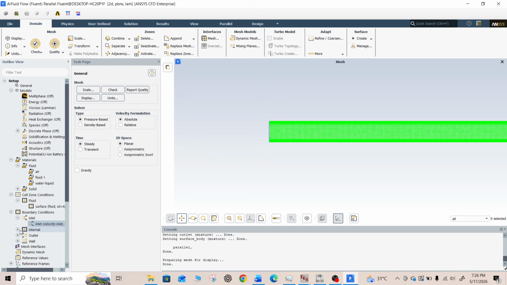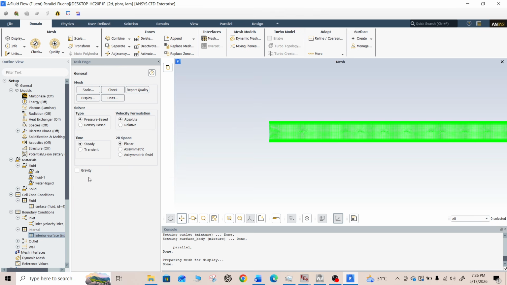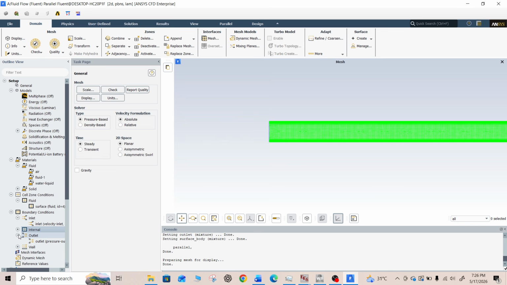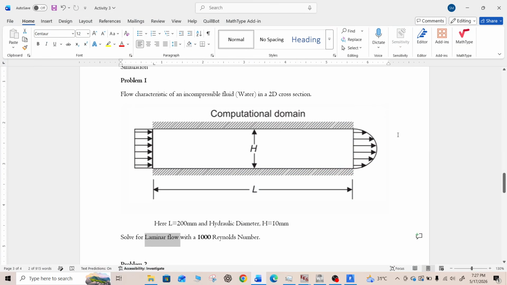And if you go to the internal surface, as I said, in the internal surface, what should be the boundary condition? No slip boundary condition. It is basically by default, Ansys actually sets that. And if I go to the outlet, sorry, at the outlet we have to give what? The pressure should be 0. Okay, and the gauge pressure should be 0 at the outlet.